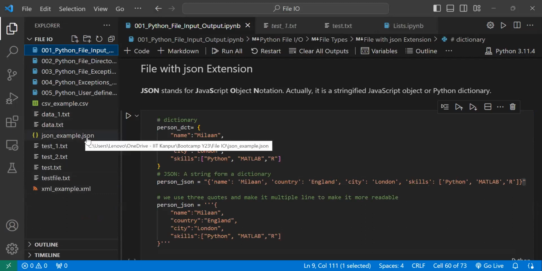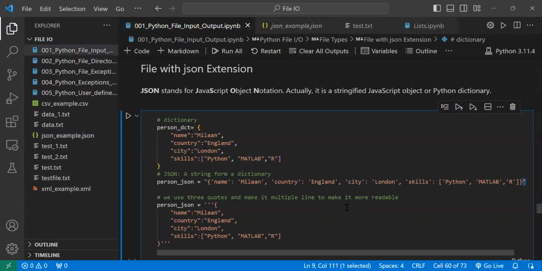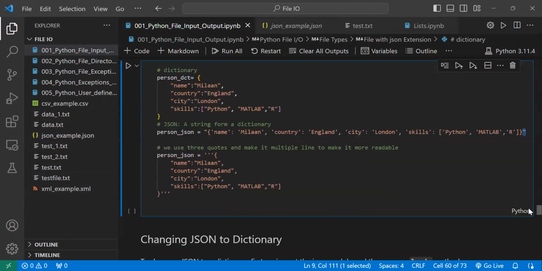So you can see how a JSON file will be. This is .json. You can see it is actually a dictionary, but here the double quotes are not visible. A JSON file is basically a Python dictionary which is stringified, that means it is under double quotes or single quotes. Now we'll see some operations on this file.